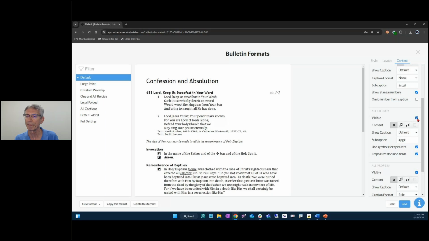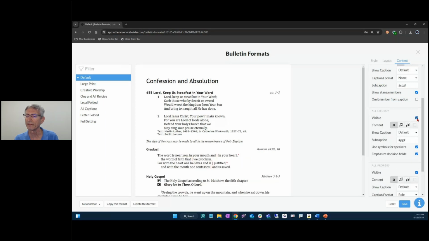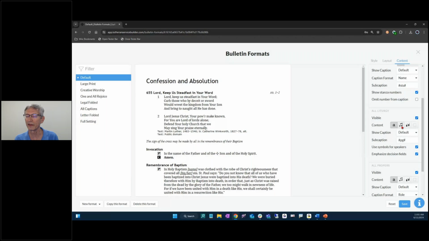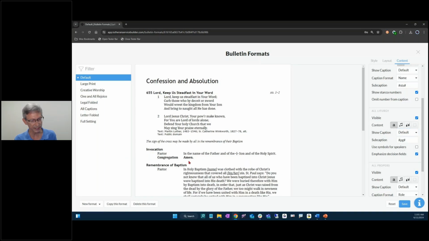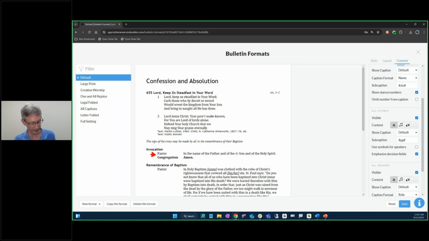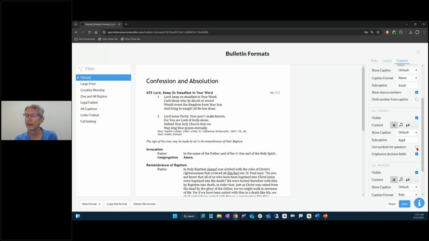But you've got visibility, if liturgy is visible or not, whether you want the melody or the setting there by default, whether you want to show the caption always, never, or the default. The subcaption, again, it's defaulting to pound, page, pound to show page numbers, but you could add any of the other codes. Using symbols for speakers, and that's referring to these symbols. If you take that out, then it will replace it with the words pastor and congregation instead of P and C. And emphasize decision fields.